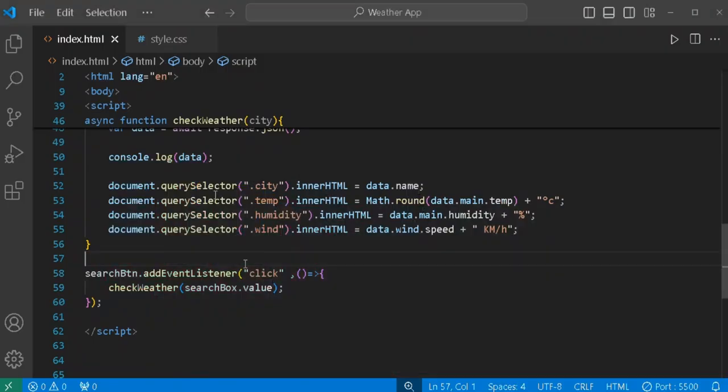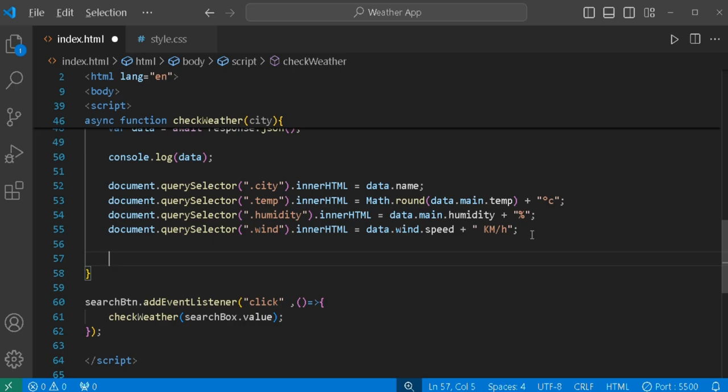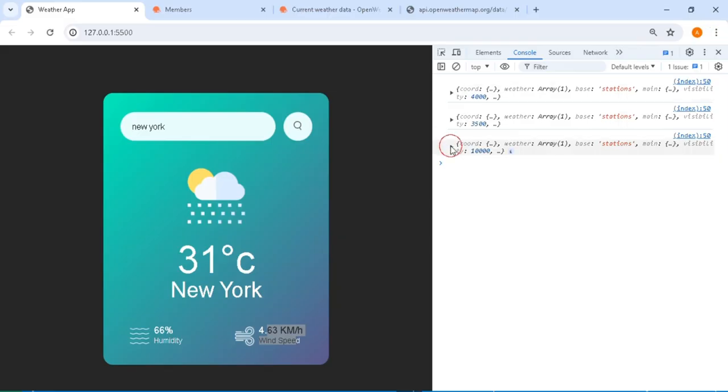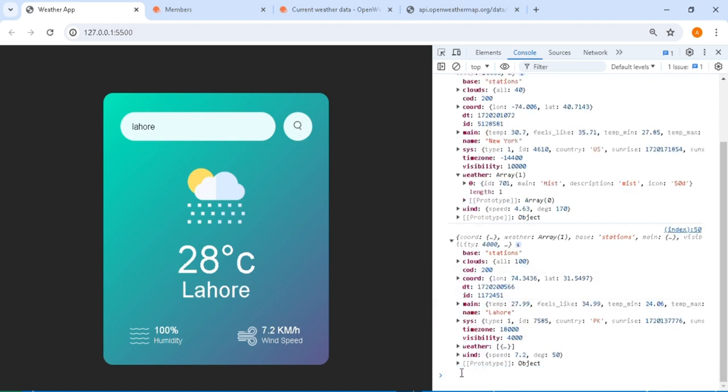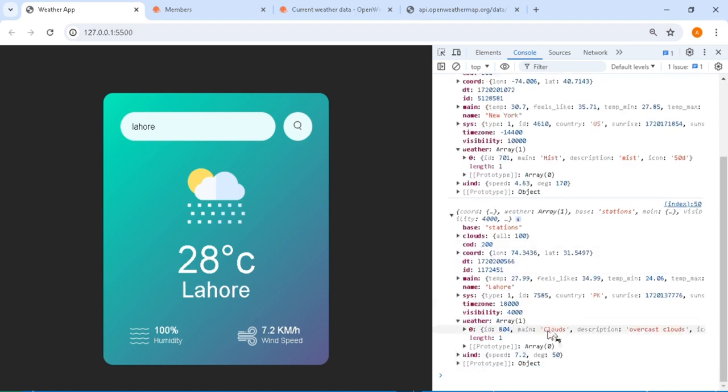For that, let's come back to our code. Here we will update the image according to the weather situation. Let me come back once here, and if I expand this main, and in this main let me expand this weather, we see in weather on index 0 we have our weather condition, which is mist for New York. If I write here Lahore and search, now you can see the weather situation for Lahore is clouds. So basically we are going to update our images according to these weather situations.